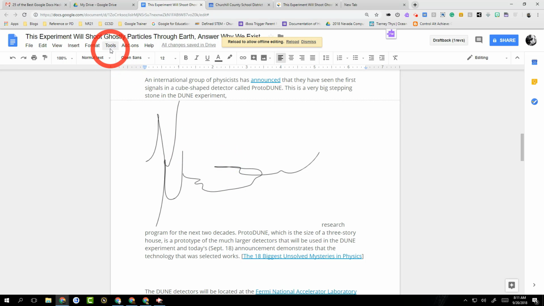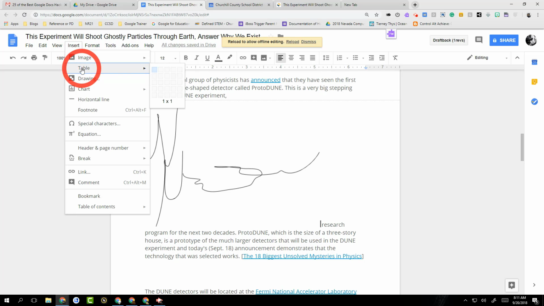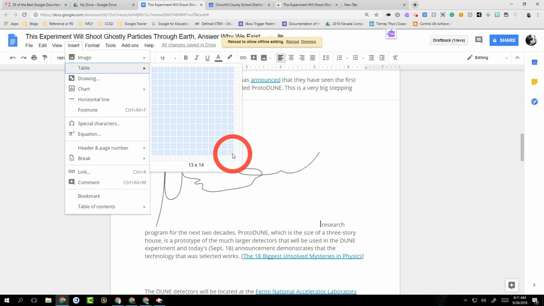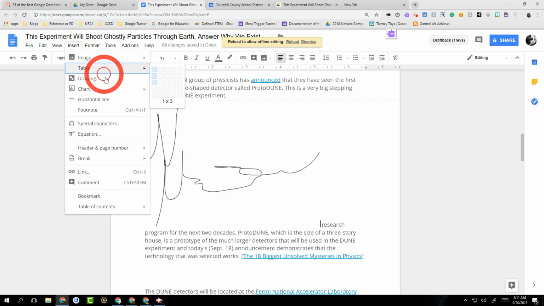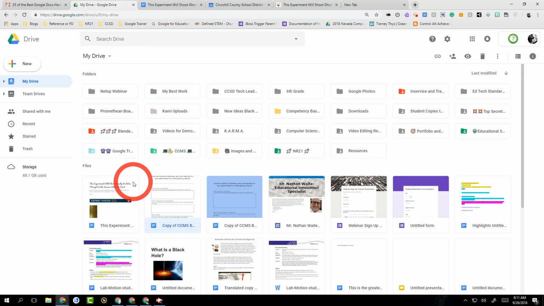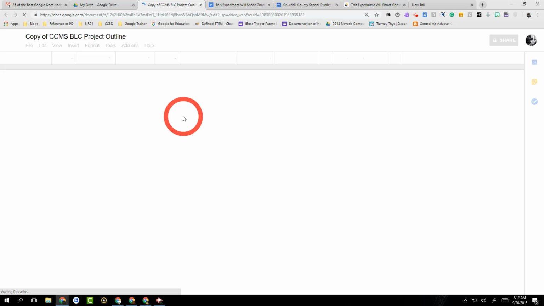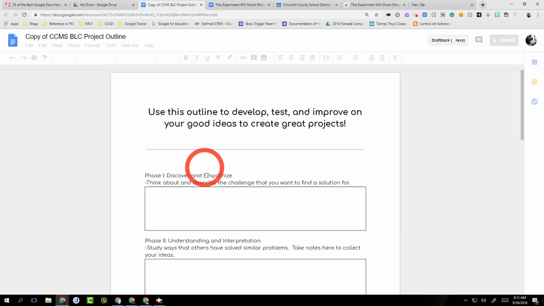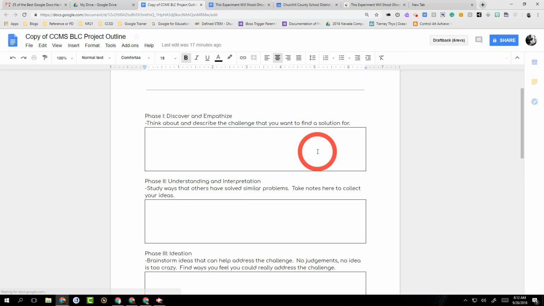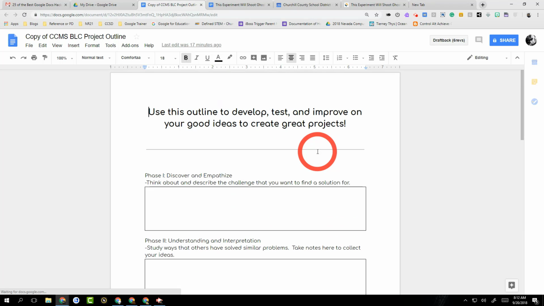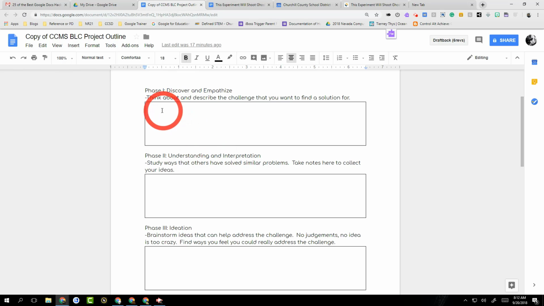I would also invite you to take a look at insert table. This is one that I use all the time. If I were making my own document, let me see if I have one super handy that I could just grab. Yeah, I do right here. So especially if I'm giving something to people to fill out. So this was something for a student to generate ideas for problem solving. You could see this box.